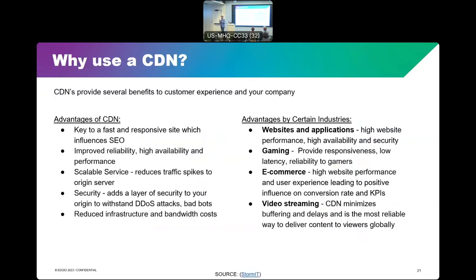And so you probably guessed it already. What are some of the advantages to CDN? Well, security, performance, user experience. It's very key to a fast and responsive site. It can help you with reliability, high availability. And so instead of relying on your host platform servers, whether they're in the cloud, on-premise, hybrid, you have this network that can help you get the content and information distributed.